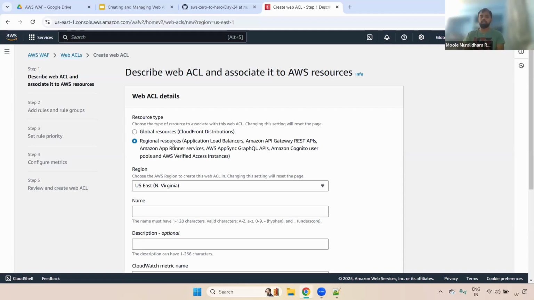Whatever resources here, for example, if you go with application load balancer, behind it we have EC2 instances. Whatever application is deployed behind the load balancer, when you access the application, the web ACL can be applied to that load balancer. In our case, I'm going to show you the application load balancer only.